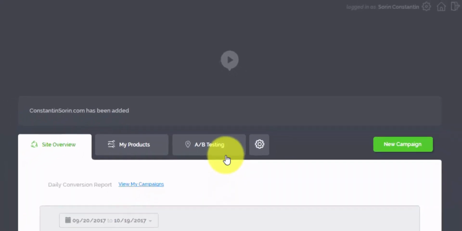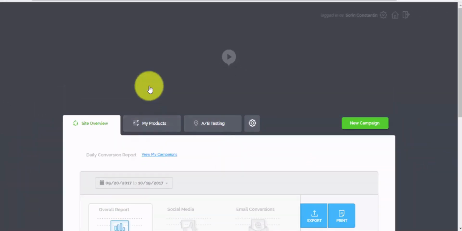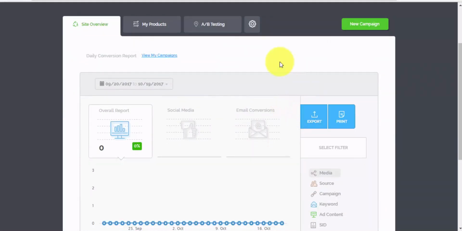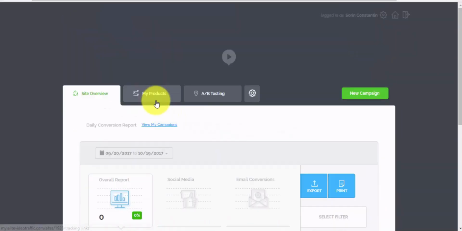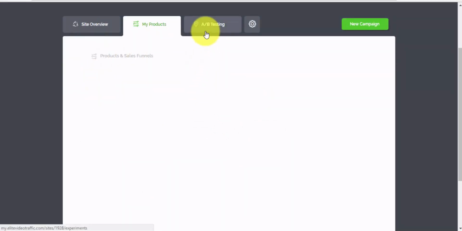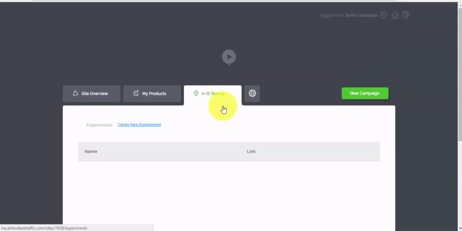Now you can see that we have some reports here, site overview, nothing too interesting for the moment because we have just set up our website. We haven't started tracking yet. Next, you will see the products that we have, and we have none at the moment because we haven't added any products yet. And the A/B testing, well, because I told you before that you can do that, but again, we haven't set up any A/B testing yet.